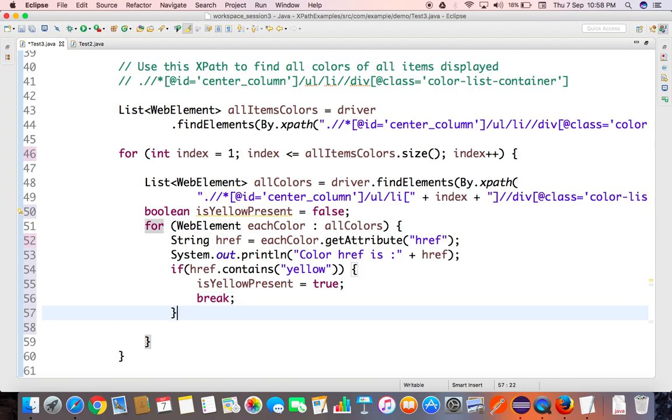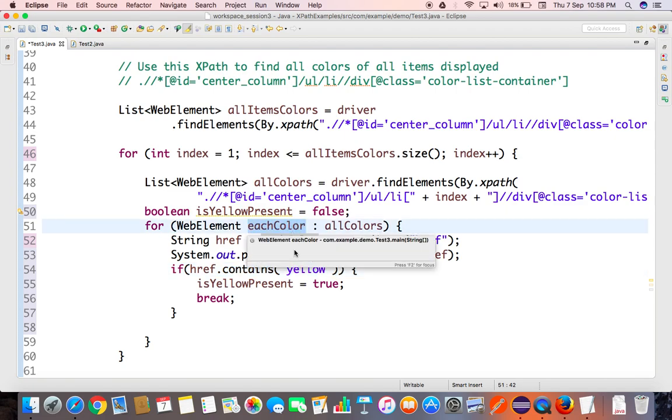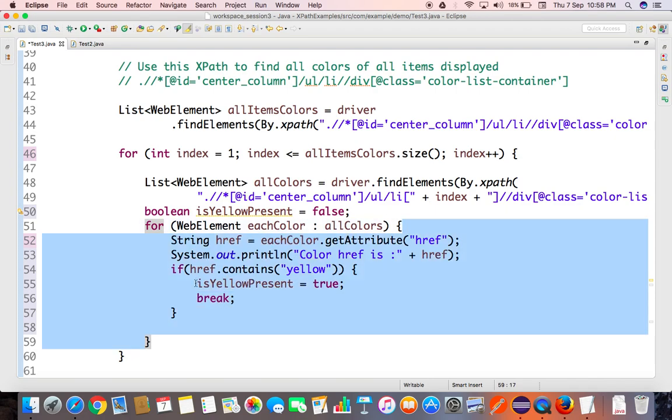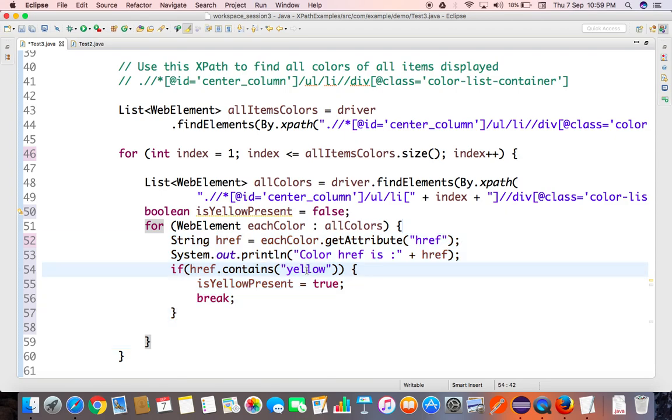Okay, suppose I am having 4 colors: black, red, yellow and green. First I am going to get black over here, and I am checking if href is containing yellow. Black is not containing yellow, no, it is not going to execute. Again this for loop is going to point to the red color. Red contains yellow, no. When it reaches yellow, yellow contains yellow, it is true. So it is going to make it true and break the loop. I don't need to check the next color, that is green or something. I can stop there. So for the first item, I have checked all the colors that are present, and I found that there is a yellow color present.